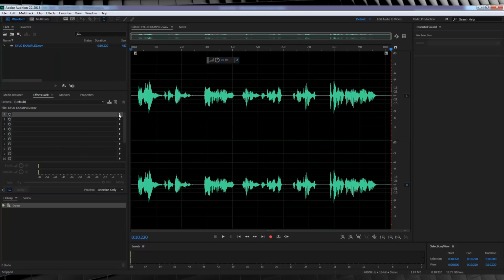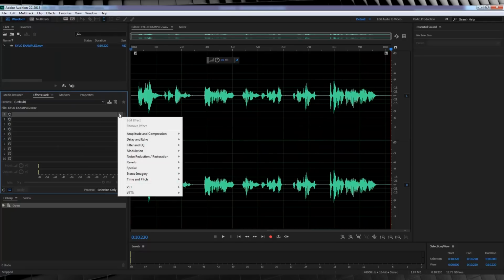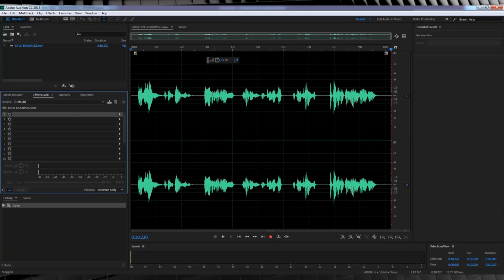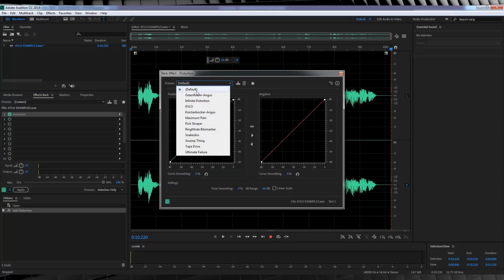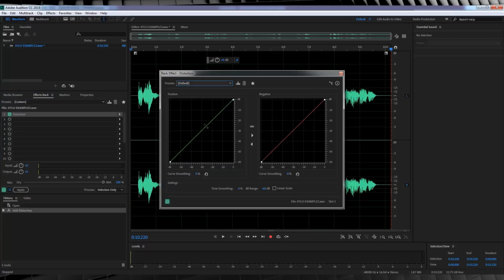So our first step is to add some distortion to our track. And that's the main effect that's happening here with Kylo Ren's helmet. It sounds like his voice is being projected out of a speaker that's not very powerful, like when someone plays music loudly through a crappy Bluetooth speaker. So in order to do that, we're going to head over to the effects rack, select Special, and then Distortion. From there, we're going to set it to Default from the drop-down menu to zero everything out.